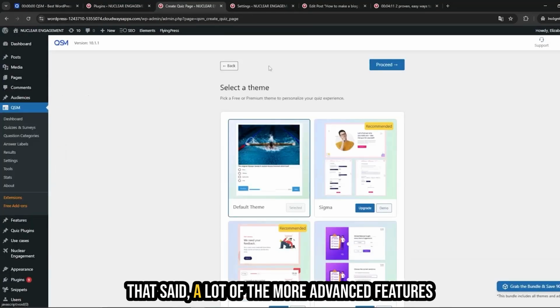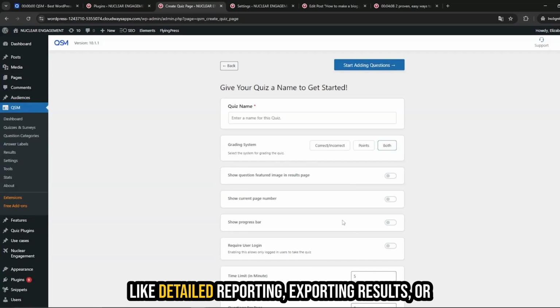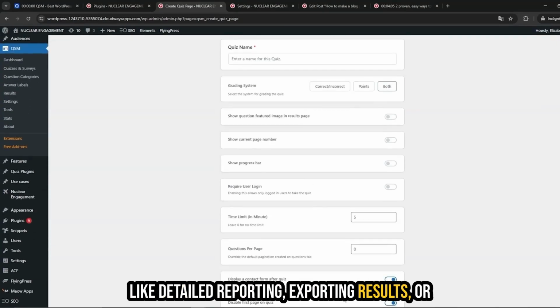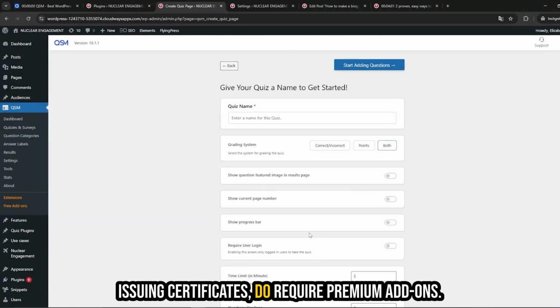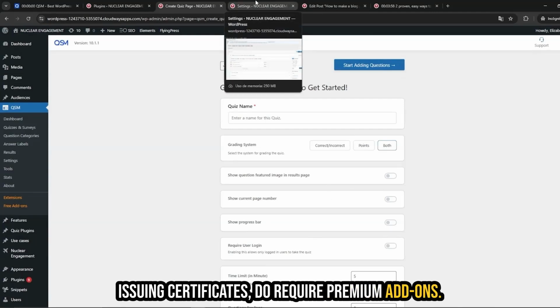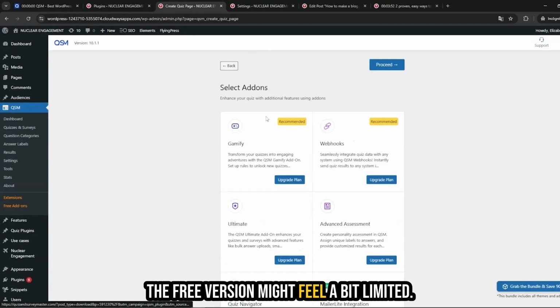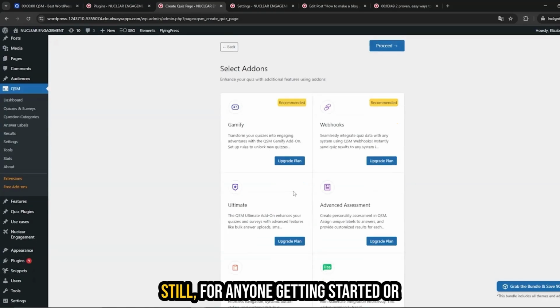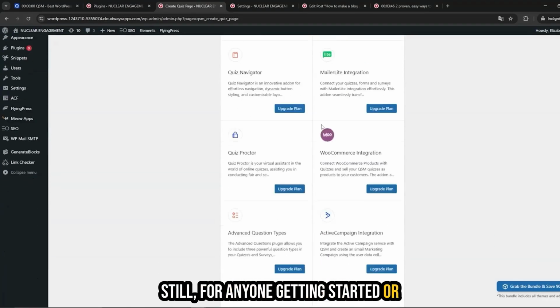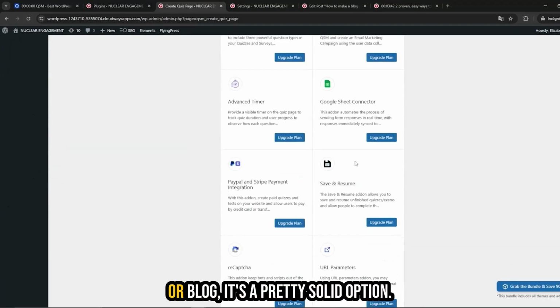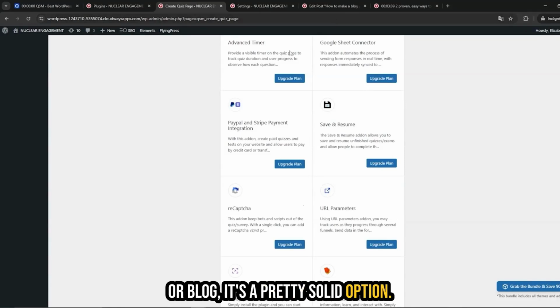That said, a lot of the more advanced features like detailed reporting, exporting results, or issuing certificates do require premium add-ons. So if you're planning to go beyond basic quizzes, the free version might feel a bit limited. Still, for anyone getting started, or even running a small online course or blog, it's a pretty solid option.